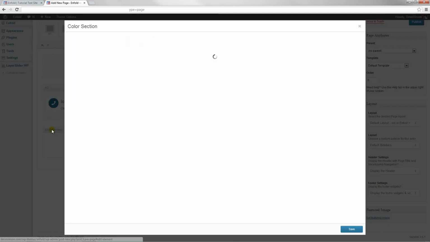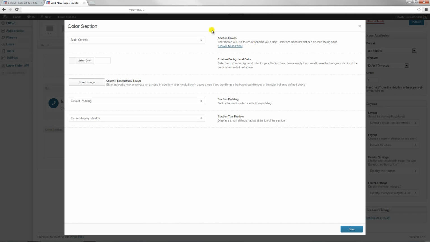Then I edit that section. And from here, I can choose a section color, which is one of the predefined style options set in the theme's style tab. And that's text color, link color, all those various styles there. And that allows me to really quickly just say, this is going to be one of my alternate content blocks. But right now, I don't want to do that.